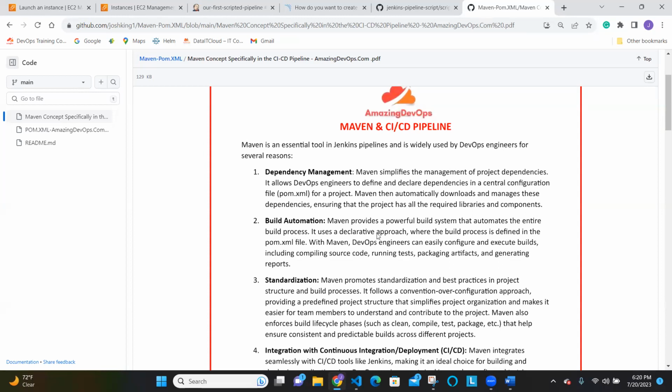Build automation. Maven provides a powerful build system that is going to automate the entire build process. It uses a declarative approach where the build process is defined. We are going to define the process that the build is going to follow inside the POM XML file. With Maven, DevOps engineers can easily configure and execute builds, including compilation of the source code, because when we are creating a build, we have a series of steps that we need to follow. And those steps are actually defined in the POM XML.